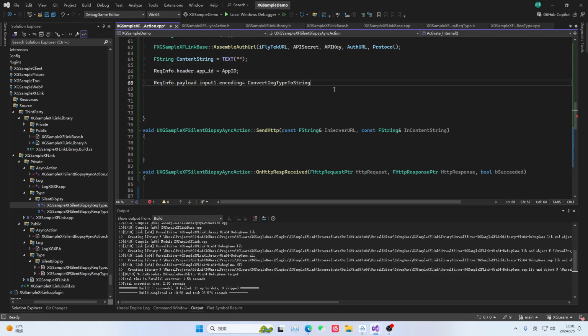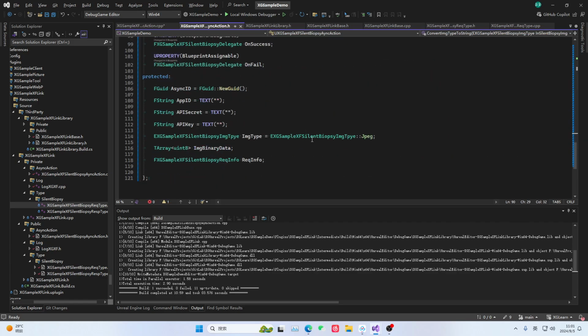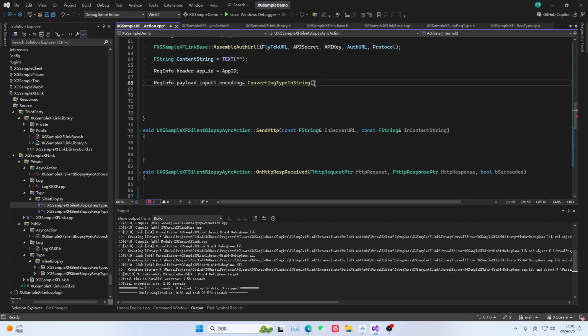ConvertImageType2Str. So this part here is the image type. We convert this image type into a string. Complete a simple copy here. Okay. Next, we need to process the base64 data of our image.